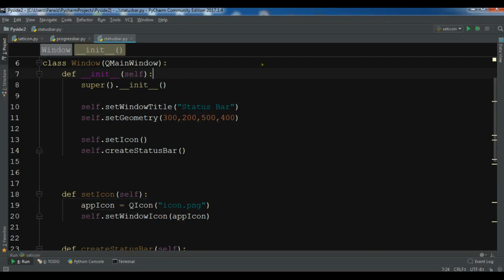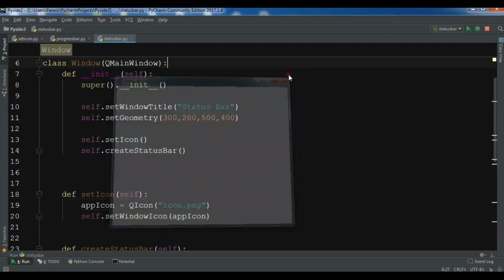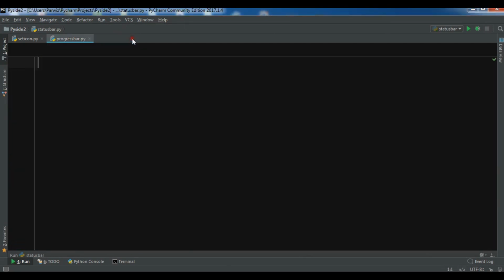In the previous video we learned how you can create a status bar in PySide2. So this is from the previous video, we have a status bar in here. Now in this video I'm going to show you how you can create a progress bar.